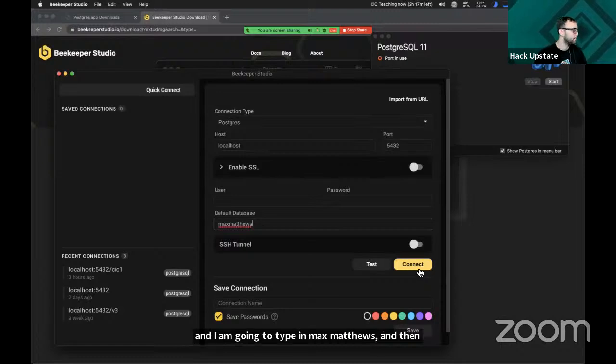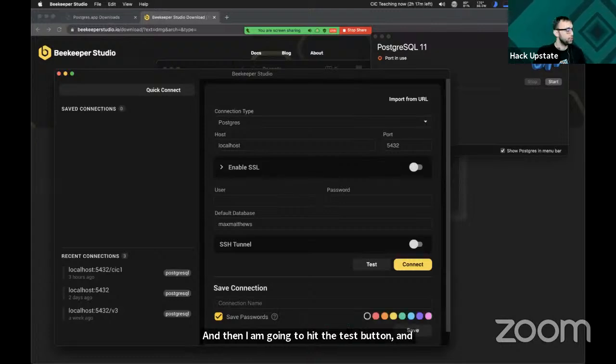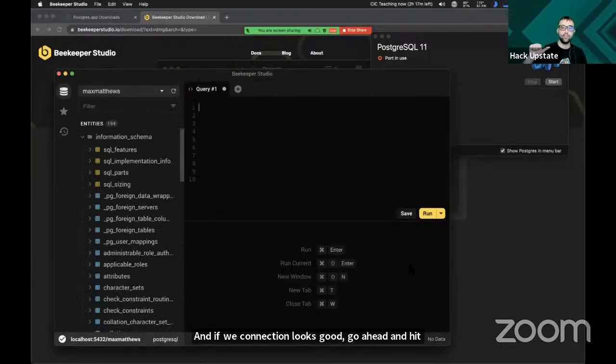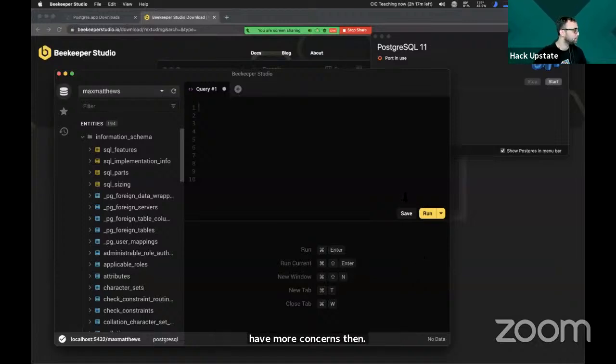And then I am going to hit the test button, and hopefully you should get a connection looks good. And if the connection looks good, go ahead and hit connect. So the only thing we changed on that screen, we set it to Postgres, and then we dropped in Max Matthews or whatever your Mac username is. Hopefully your Mac username is not Max Matthews. I would have more concerns then. But go ahead and type in your username, and you should get into this madness in here.